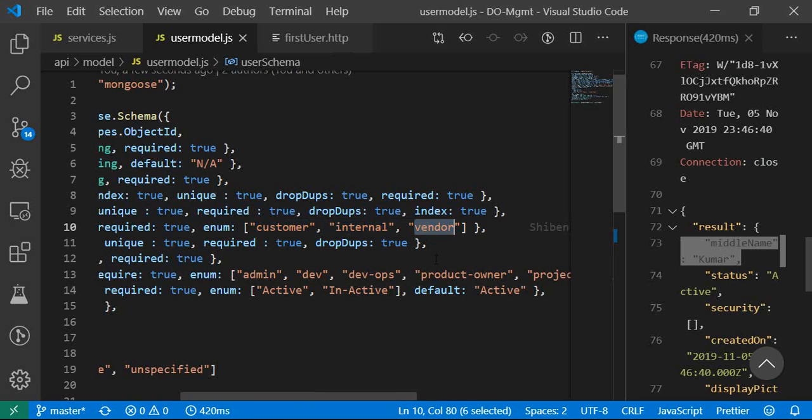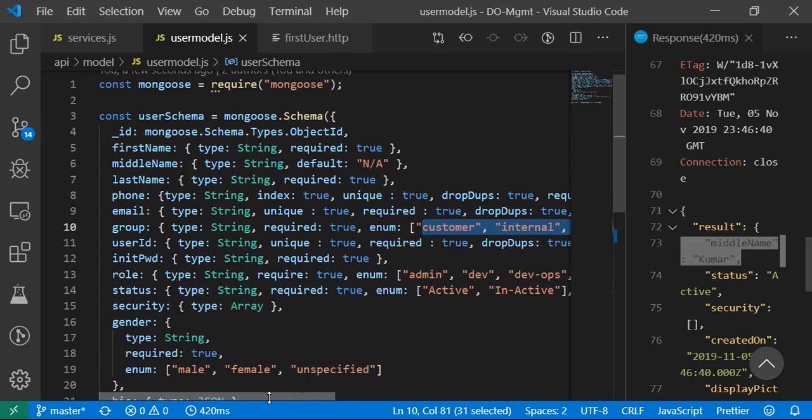Now like I said, in the group field I don't want to have something like admin, developer, project manager. Those are just roles, right? For group we can just categorize the user using customer, internal, or vendor. Or if you have anything else in your mind, you can do that.